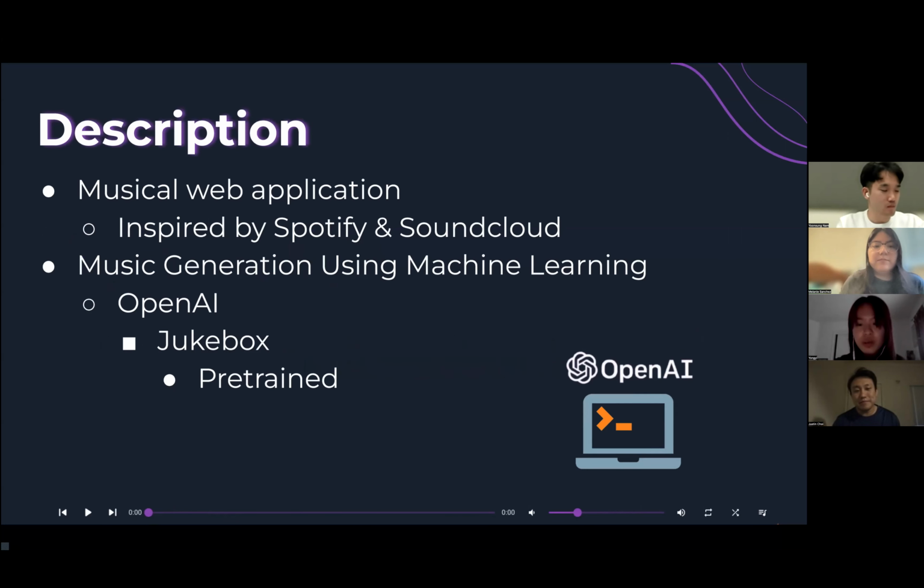So a description of our project. Our project Orpheus is a musical web application similar to and inspired by applications like Spotify and SoundCloud. Our project is centered around AI music generation. We're using OpenAI's machine learning model, Jukebox, and a pre-trained version of Jukebox.